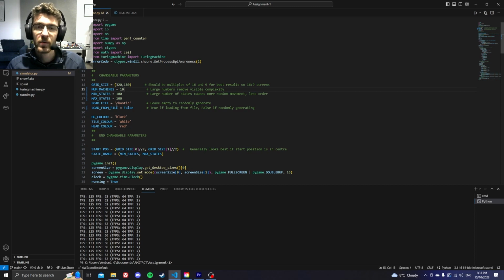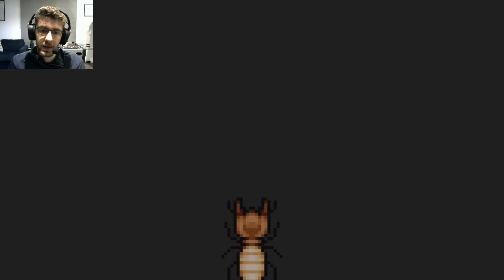You can also create your own Turing machines and import them instead of relying on the randomly generated ones. You can alter the colors just as a little bit of a novel thing. And also I've created what's called a termite to Turing machine converter. I previously mentioned that we're going to be using termites, and I've made a termite to Turing machine converter. So let's have a look at what a termite is.